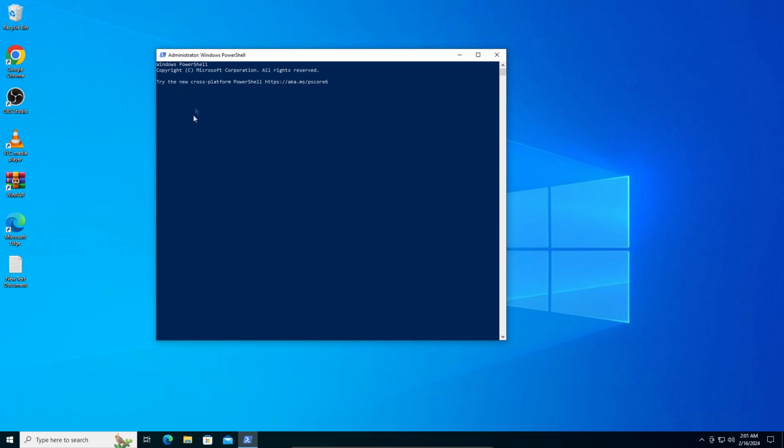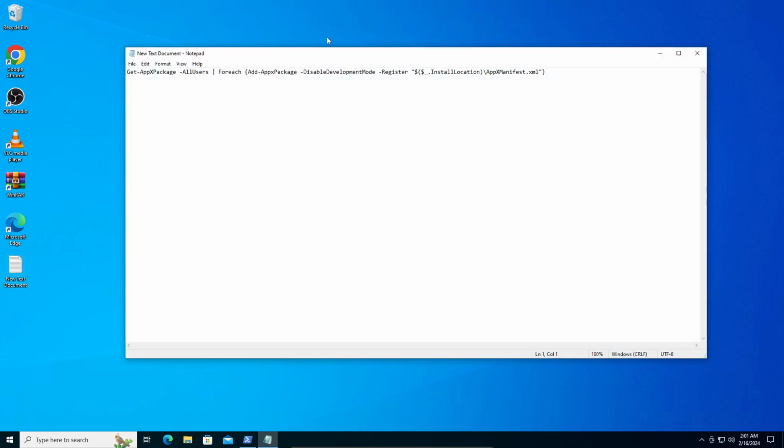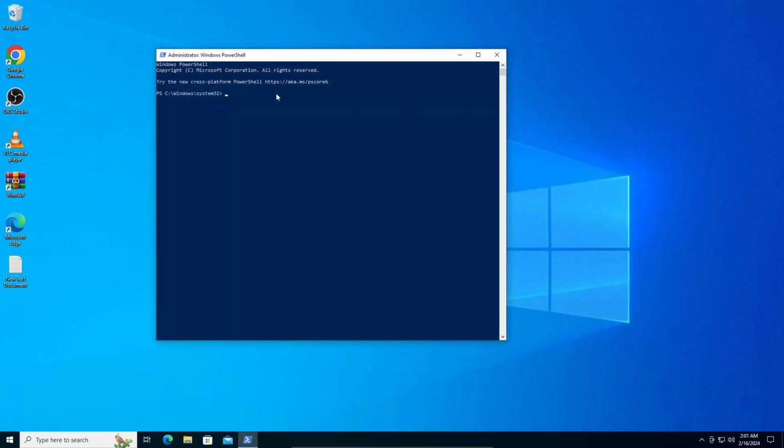Once it loads, I have this code here which will be in the description. You can just copy and paste it from the description. Then you're going to paste it here and press enter.